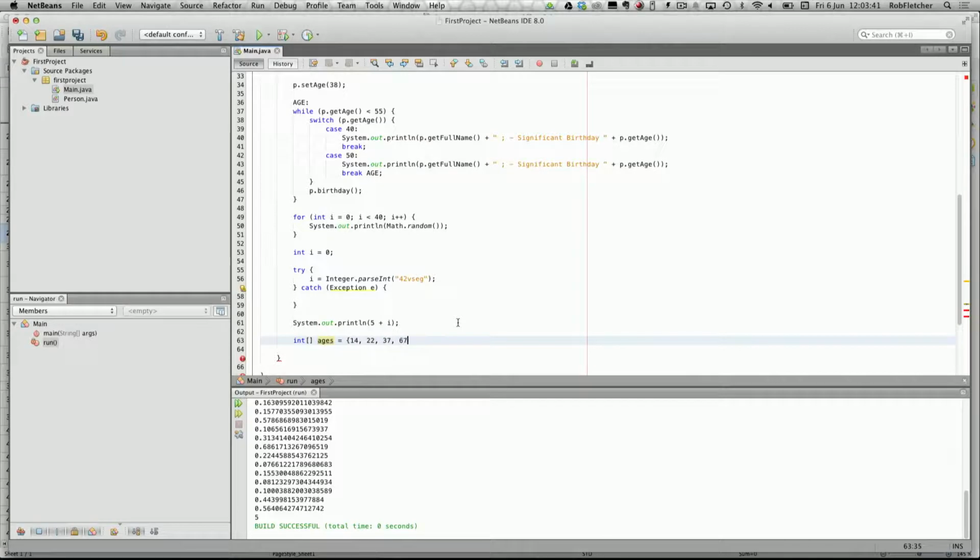37 and 67. This basically comprises 4 different people's ages. So in this case, this could be 2 of my cousins, myself, and my mum. And let's just see what that looks like when we print it out.